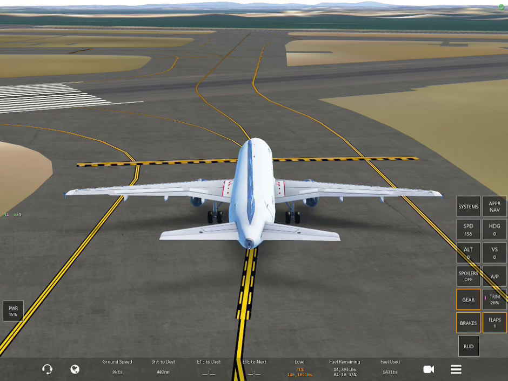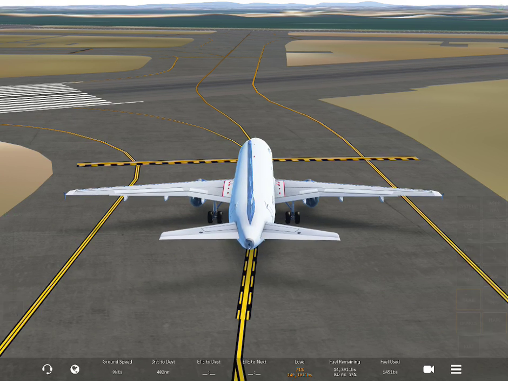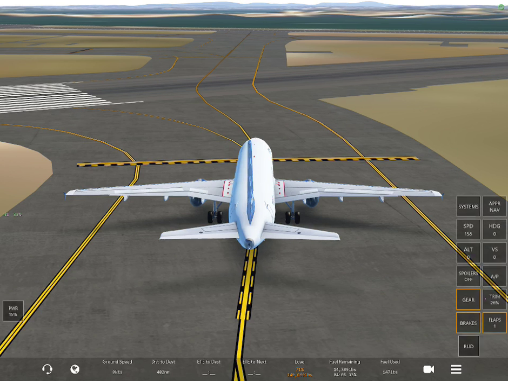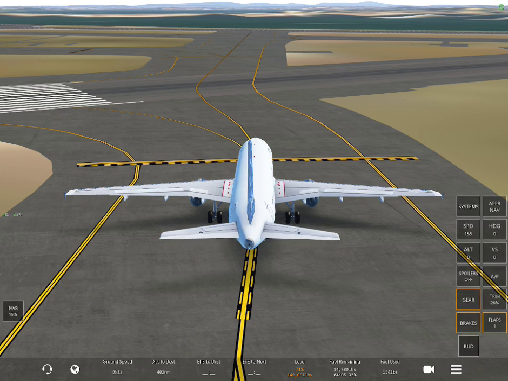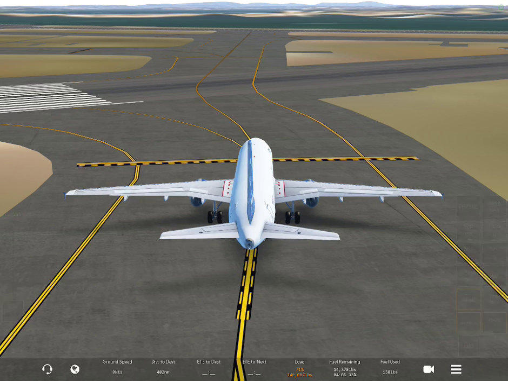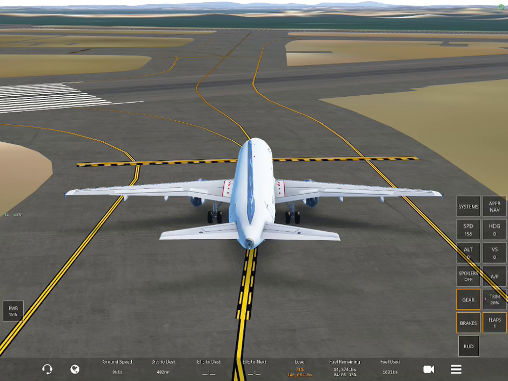Do a little run up here. Once I get to 200, that'll be good. The taxi fuel is the fuel that you're expected to burn by the time you take off. So when you rotate, you know, it should be 200 as you're going down the runway. Today we're looking for 300.